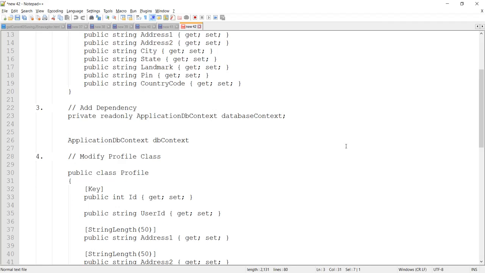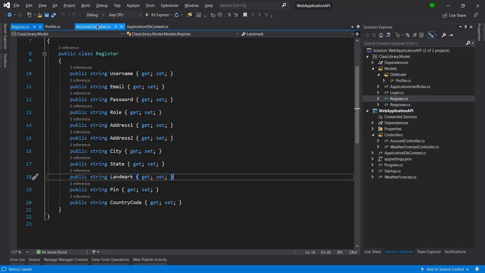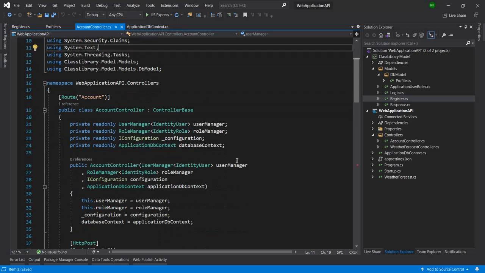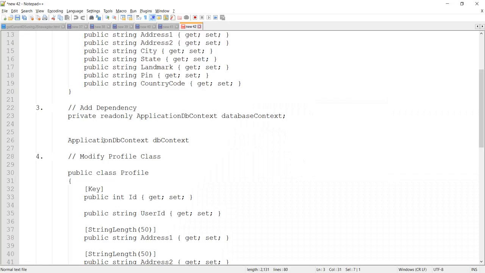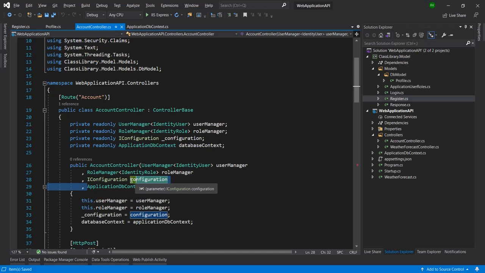So where will we add this dependency? Basically we will add it in the controller. So let's move to the controller, account controller, and here we will add the dependency. Here you can see we have already copied this line, private readonly application DB context. So here it is, the DB context. And to add the dependency we also need to add here the same application DB context, here at the 29th line, and we have also given it a different name, application DB context here.